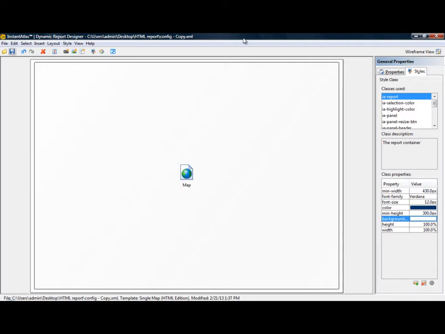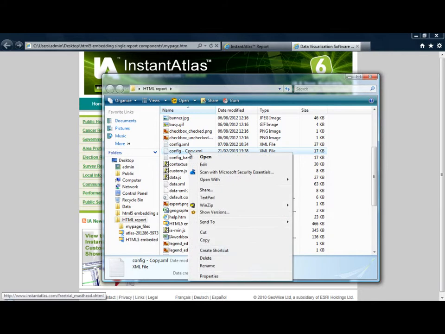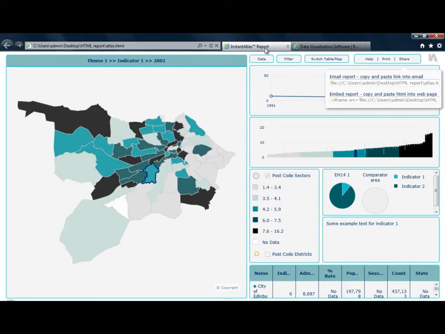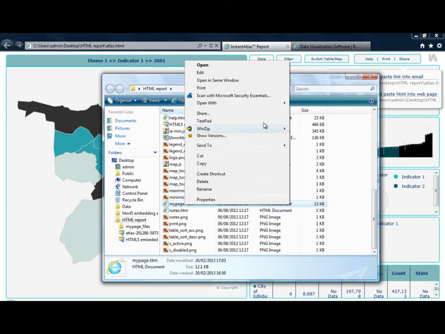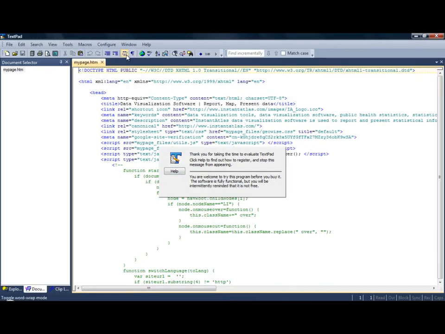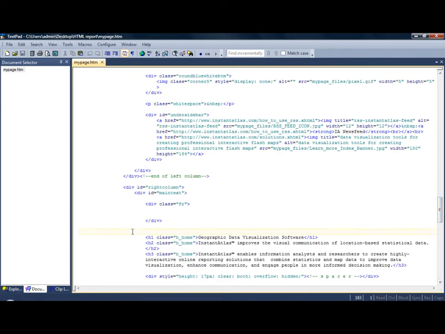Now we will need to save the config file and rename it so that it indicates what report components it contains. So I shall change this to config_map.xml. We can now take the code from the Share option in the original dynamic report, paste it into the correct place in the web page, and modify it to reflect the change of config file.